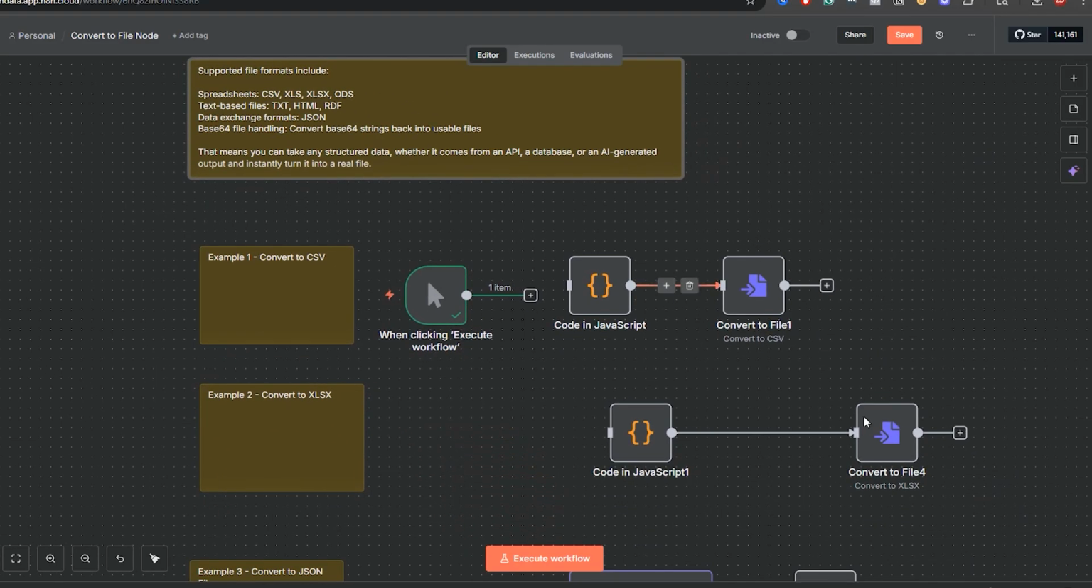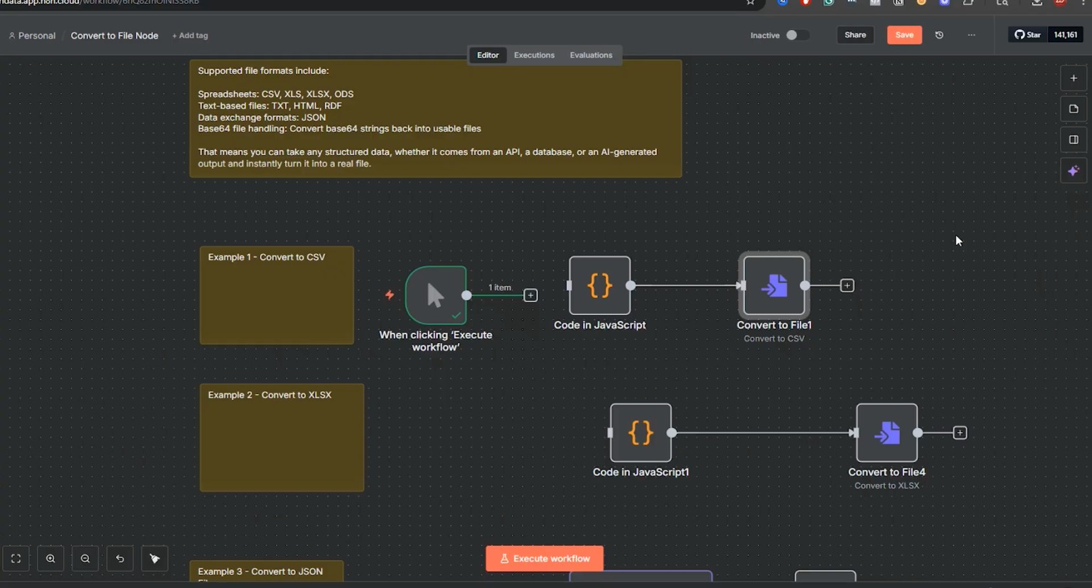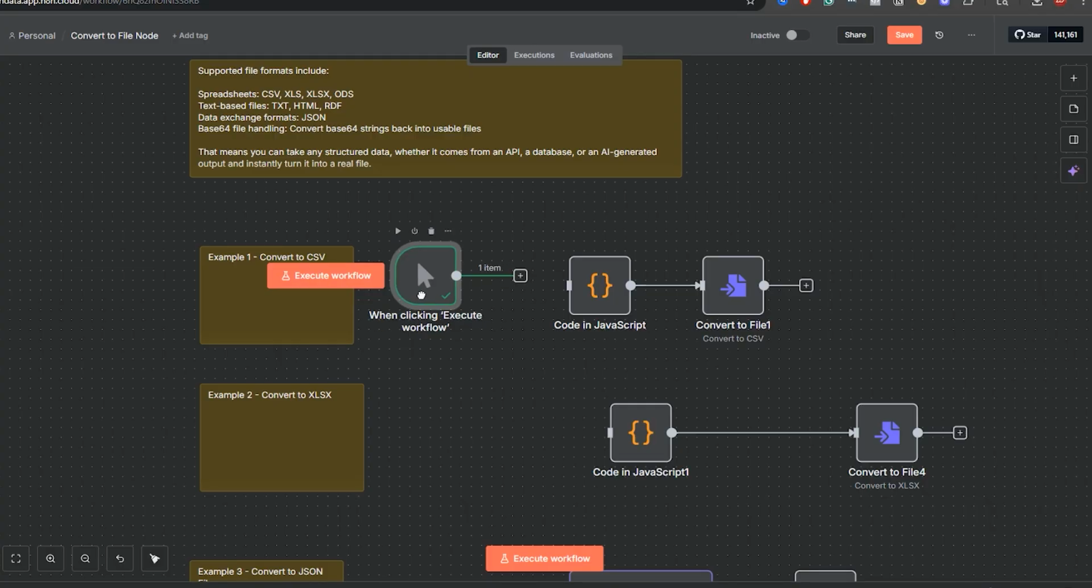I'm only showing you basics over here. You could have a whole workflow and then at the very end, convert to file. But again, this is to teach you about this node. So let me show you first what we're going to be using in this video.